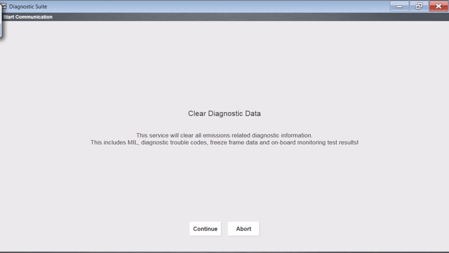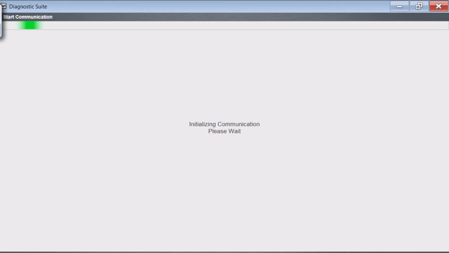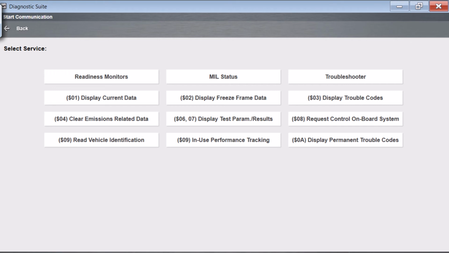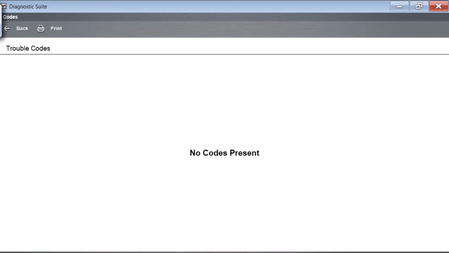Once we go in, we're going to hit continue here. It tells us to try it with the key on, engine off. If that doesn't work, try it with the engine running. Different cars behave a little differently. It says here it's been cleared. I'm going to go in and double check those codes, and you can see here it says no codes present. So at this point, that vehicle is being shipped, if it were repaired, with a clear fault memory for the customer.